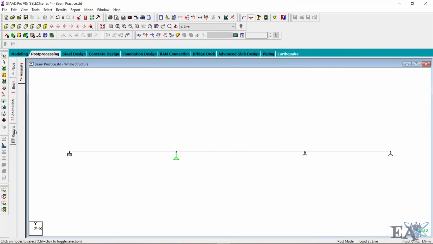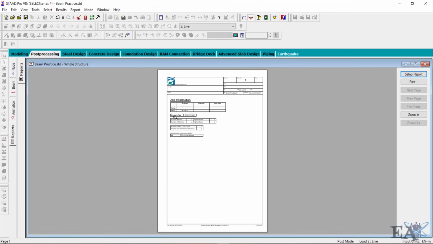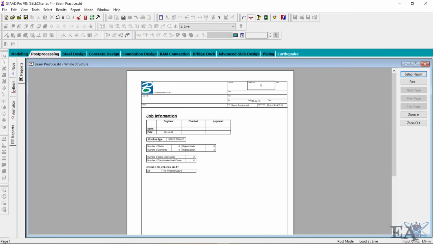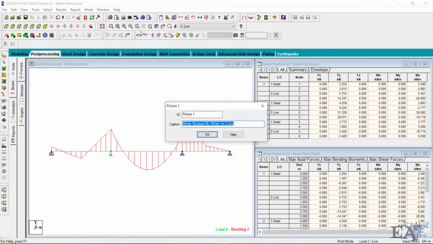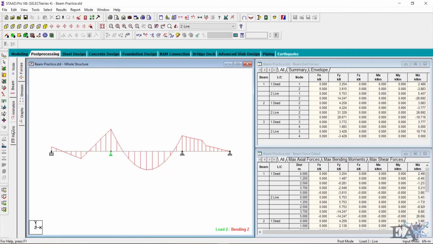Finally, we can prepare the reports. Alright, so based on the job information that we gave earlier, and also for the beam, you can take the snapshot of these pictures within the software using this camera option that is available here. Alright, and based on this information, software will prepare the reports. You can try these things on your own.